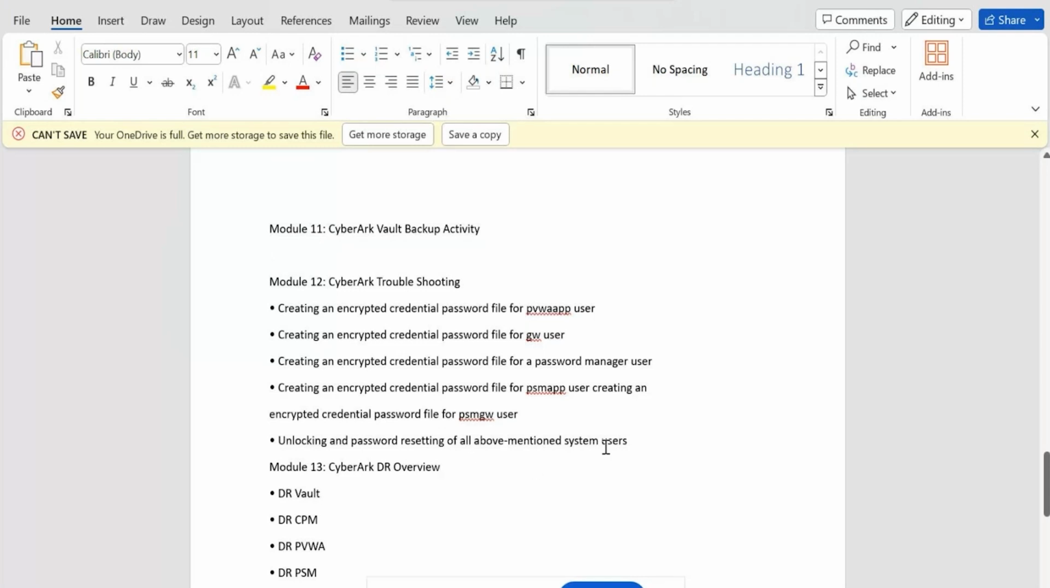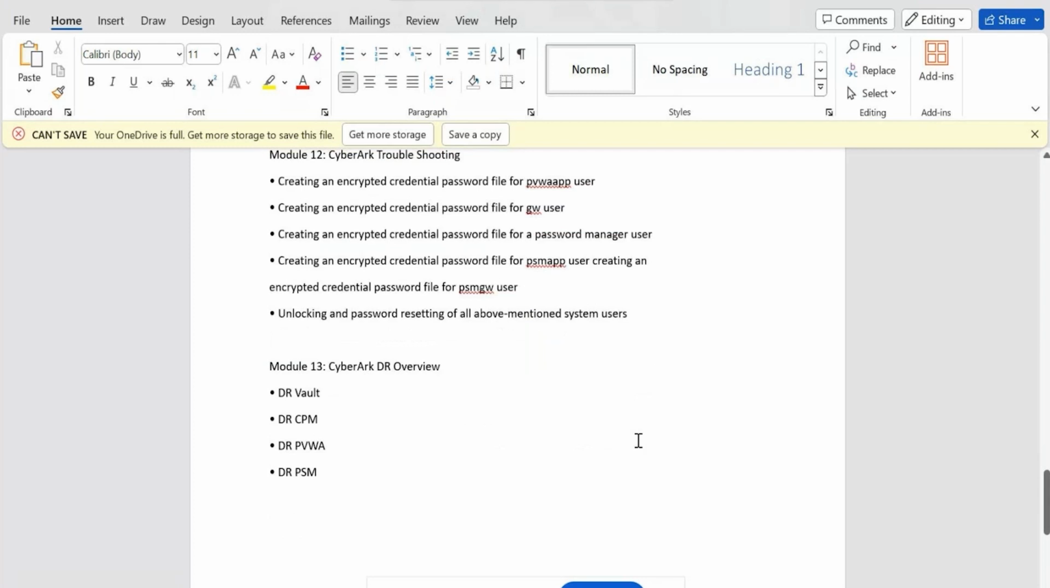In this last module, module 13, we'll be discussing about the disaster recovery vault. Disaster recovery is basically the backup of your primary vault. It replicates the information, it stays in passive mode, and it gets activated whenever your primary system is not working. So, how do you set up your DR? How do you work with it? That is something that will be discussed here.